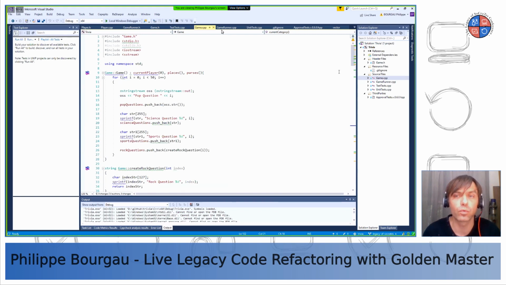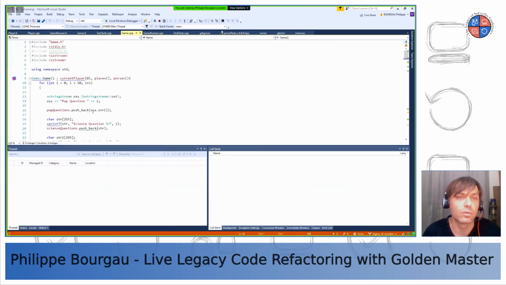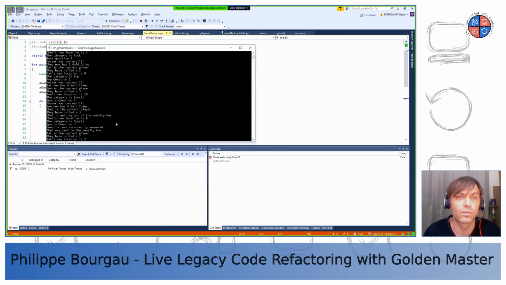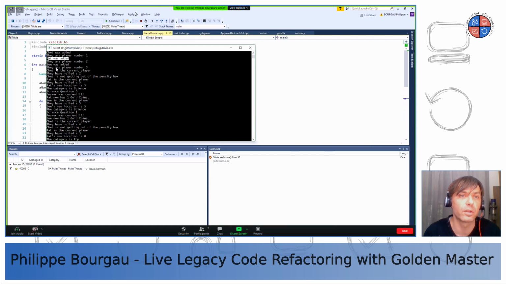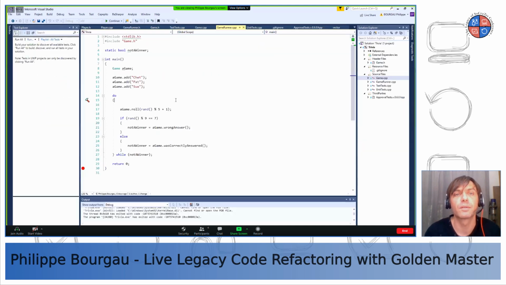First thing we can do before we start anything is to run this and see what happens. If you run this, you get a kind of trace of this sample game. You see that a player was added. This is where he is, and another player is added, and so on. Sorry, I'm going to close this.